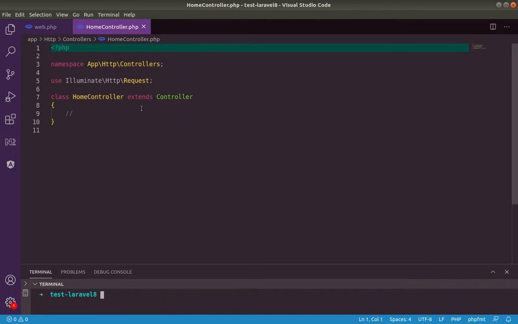Let's check here. It gives you the namespace of the controller, the class. Here it uses Illuminate HTTP Request to handle all your requests. As you can see, our generated controller extends the Controller class. This base Controller class gives your generated controller much more functionality to use.